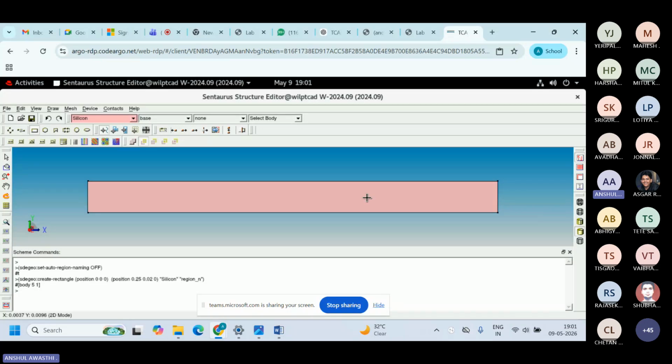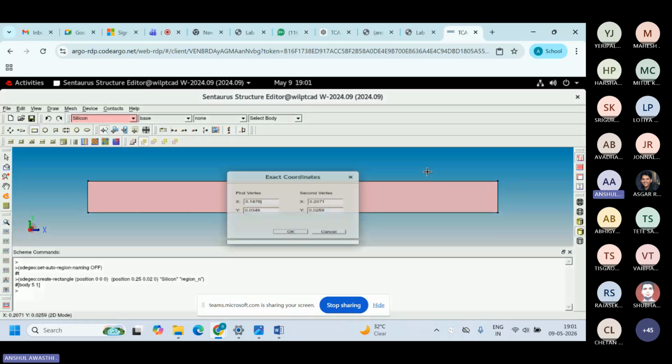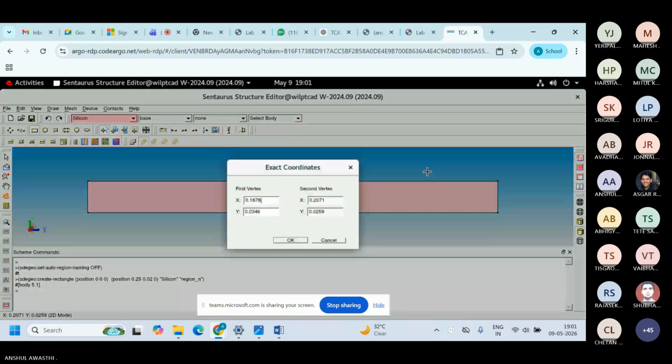Again, what do I have to do? I have to define my P region. So I'll make a rectangle again, and you can make the rectangle anywhere in your GUI. I'll make a rectangle here. So in the X direction, where will my P region start? Exactly where my N region is ending. My N region was ending at 250 nanometers, so it will start from 250.